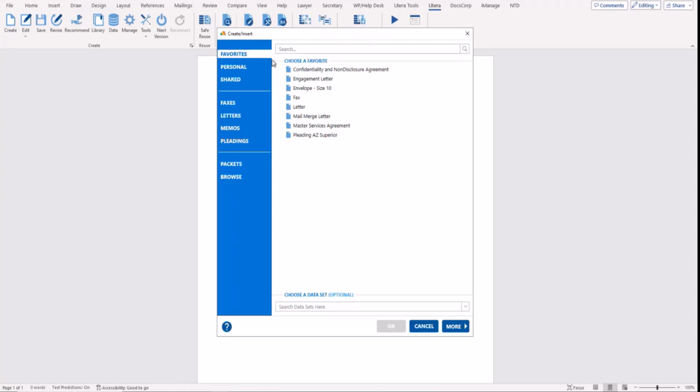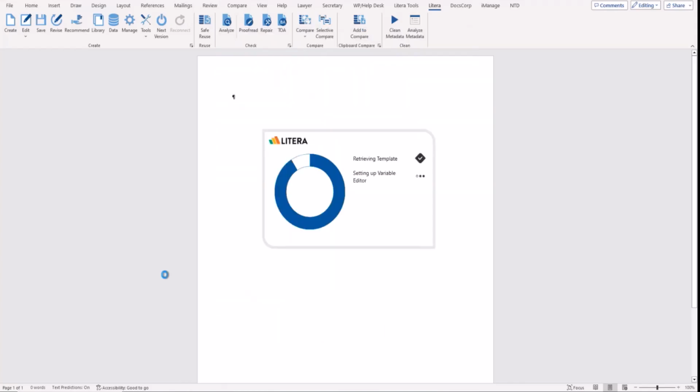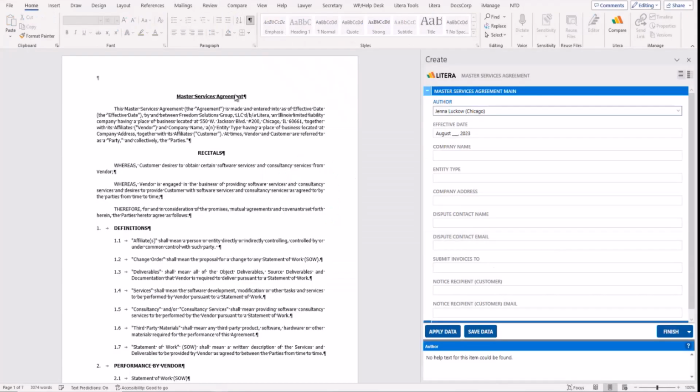Let's go back to our favorites, and we're going to choose a master services agreement. You can choose to apply saved data here, or you can just press OK. Here you'll see your template appear on the left-hand side and your variable editor here on the right-hand side. This form will be customized to your templates and could include integrations to Outlook to pull in contact information, default values based on firm standards, or space for you to enter new information. You can also set author preferences to adjust your default values as needed.